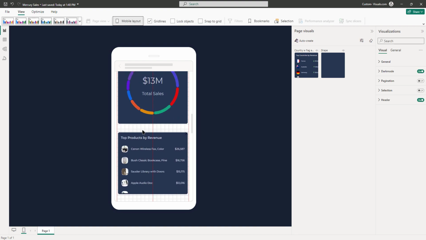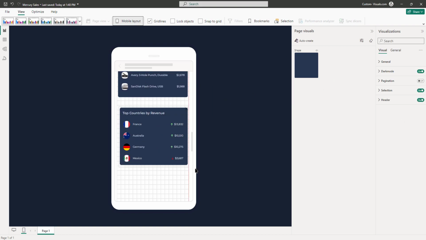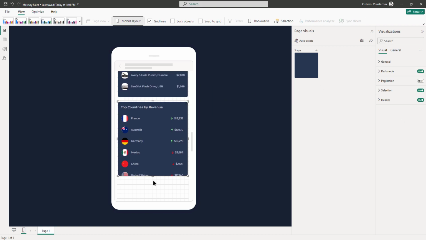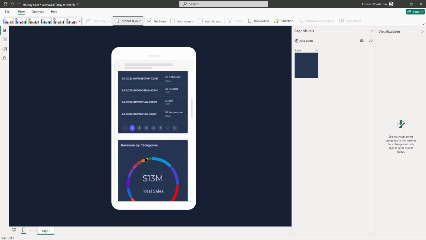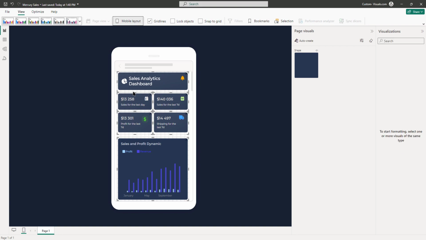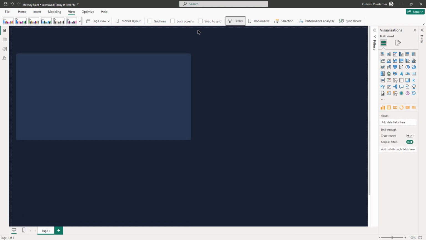So finally, I place the 2 remaining lists, one below the other. All I need is to choose the height so that there is no vertical scrolling. Well, everything looks almost perfect. Perhaps it makes sense to move all the visuals a little lower so that they do not stick close to the top of the screen. Okay, perfect. Let's move on.